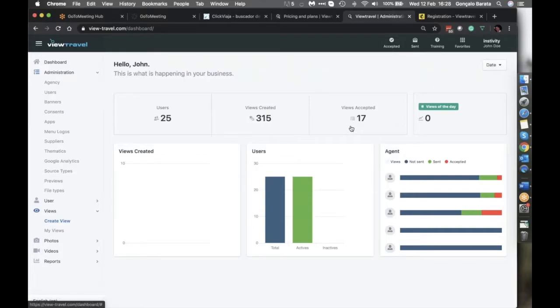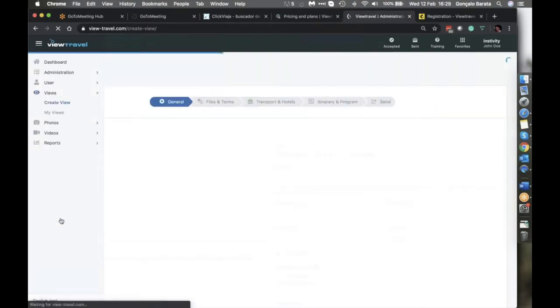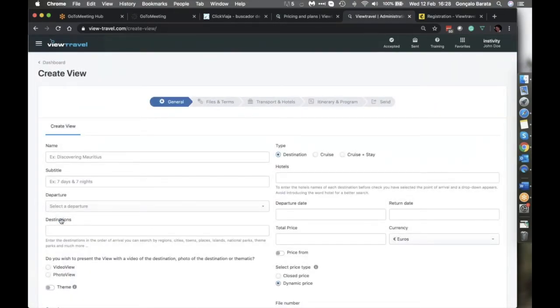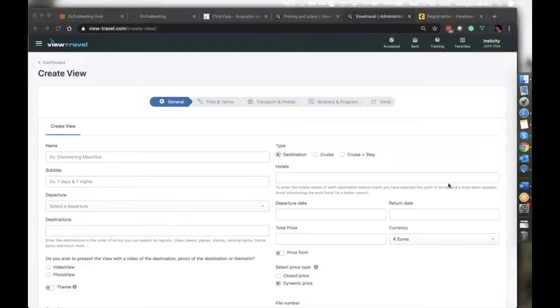Now let's come back here. I just spoke about API, integration, GDS. I want to start the creation of a view. Let's click here, create a view. This is the first step. This is the general view edition area.